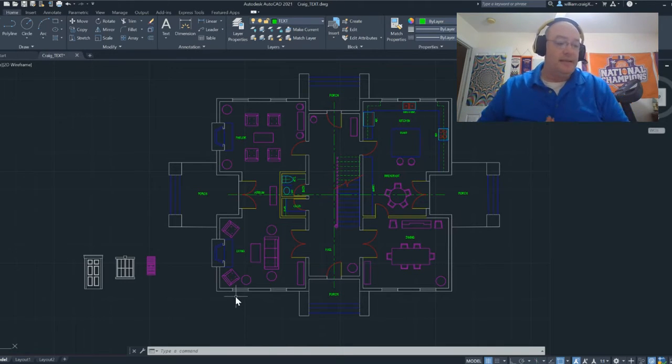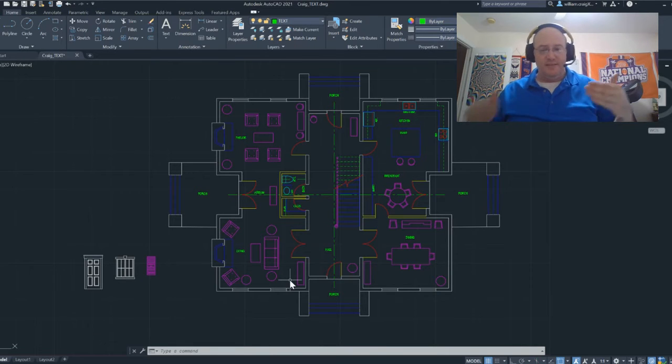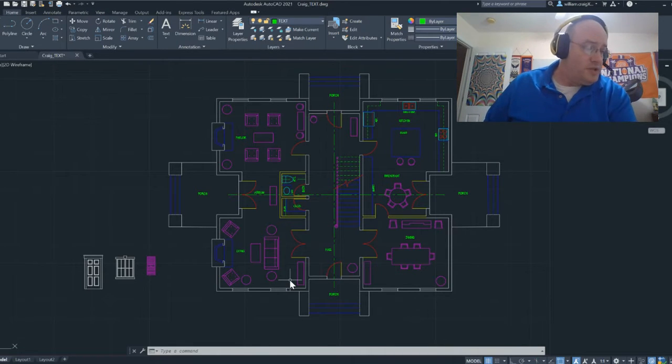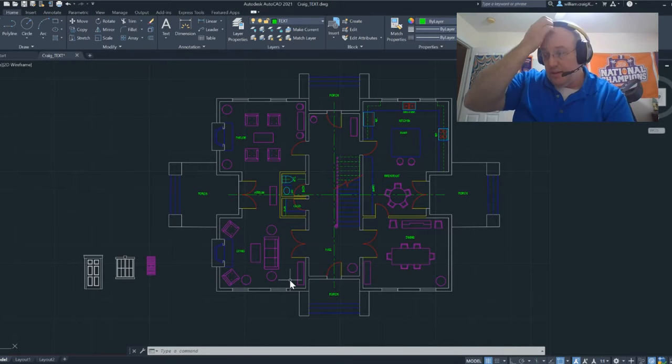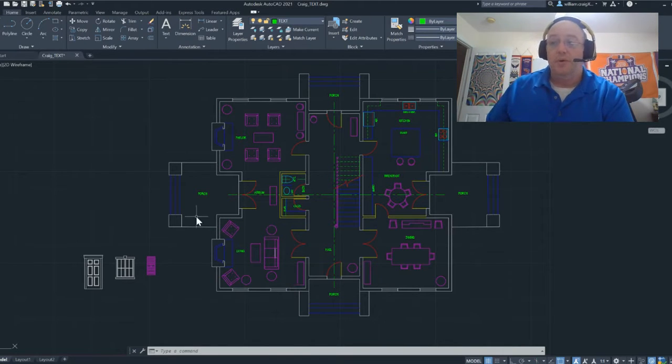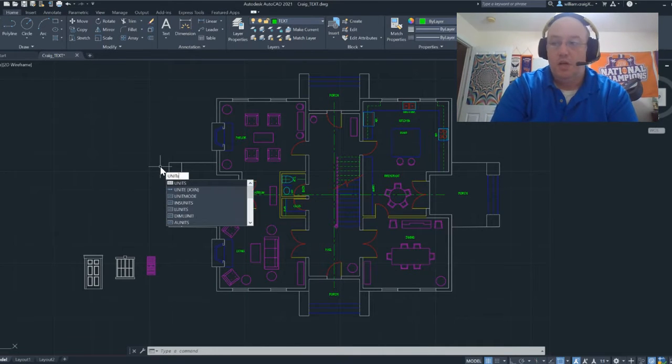Now, let's go ahead and set our text style. That's the first thing we have to do, set the style up first. We should have already done this with our text area, which is going to be neat because we will then be able to grab that text. But we do need to set our units up. So I'm going to type in here units.